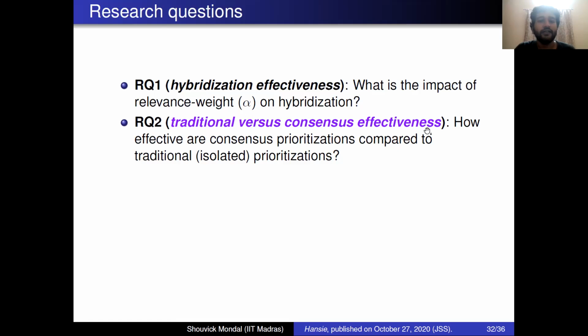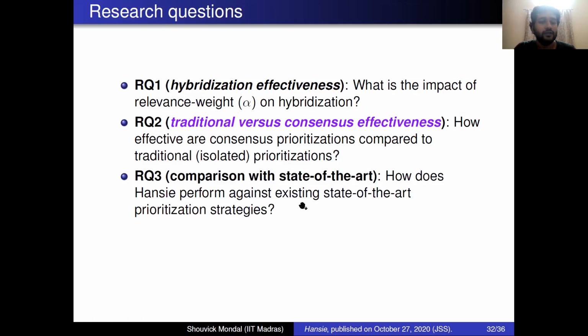So I will discuss only the highlighted components of the RQs, and for the rest I will just give one or two sentences. For comparison with state of the art, does it make sense to do the consensus prioritization, and how does it fare with the state of the art? For state of the art, we chose adaptive random testing, prioritization, greedy additional and greedy total. We found that we were able to beat them on some occasions, and the other way around, they were able to beat us on some, because consensus could not beat them in all occasions, because they are actually fine-tuned and tailored for prioritization algorithms.